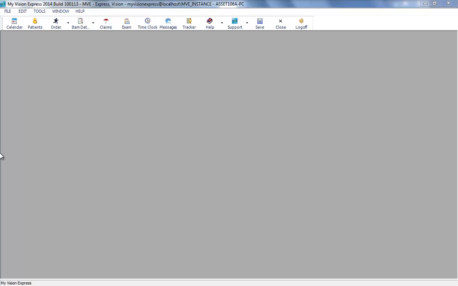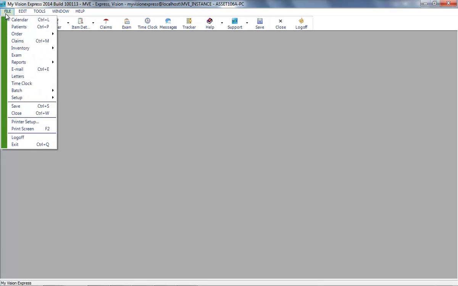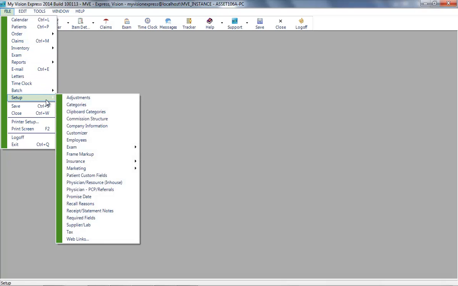Note that tax rates can be defined by navigating to File, Setup, Tax.